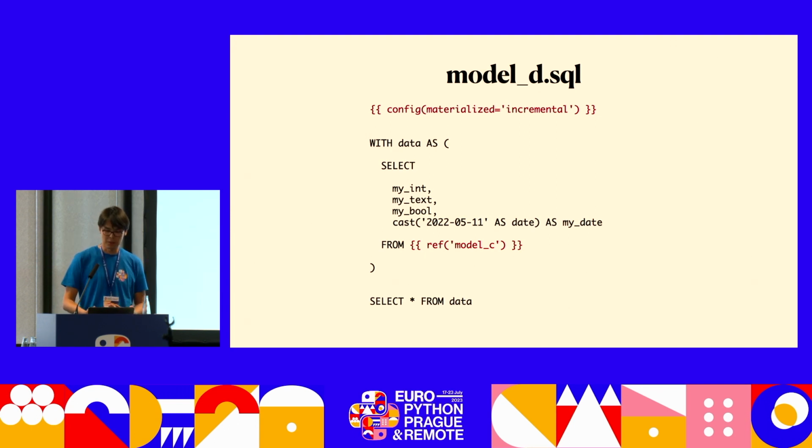So here, for example, we have a simple SQL model where we're doing some selection, and you notice that dbt supports Jinja. So here we have from ref model C. This is the dependency. So it shows that model D depends on model C. So before you compute model D, you have to compute model C.